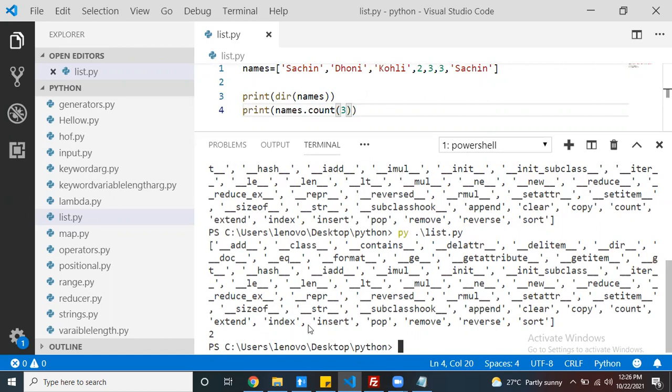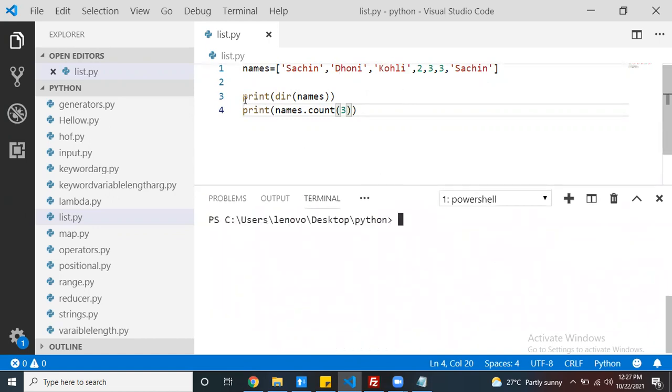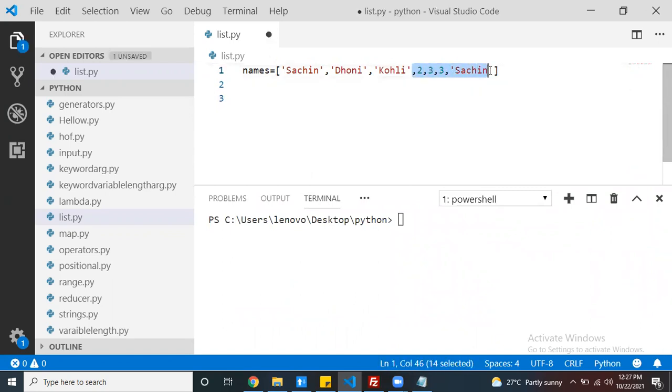The next one is the copy method. Okay, this is an important method. Why do we go for the copy method? See, these are my names. Now I have one more variable, players. I assigned these names to my players.